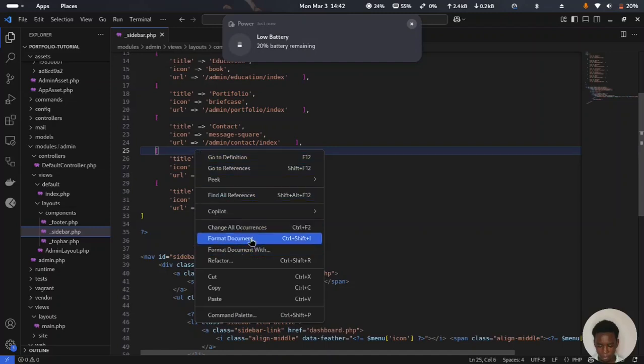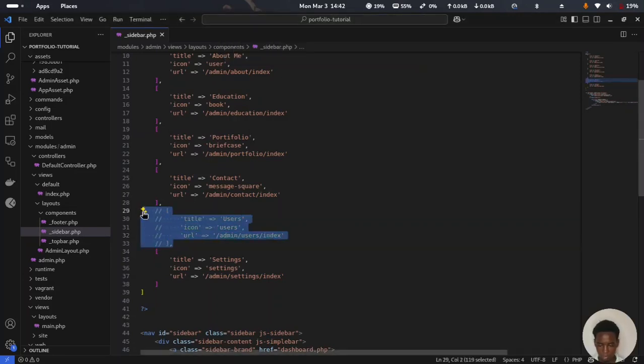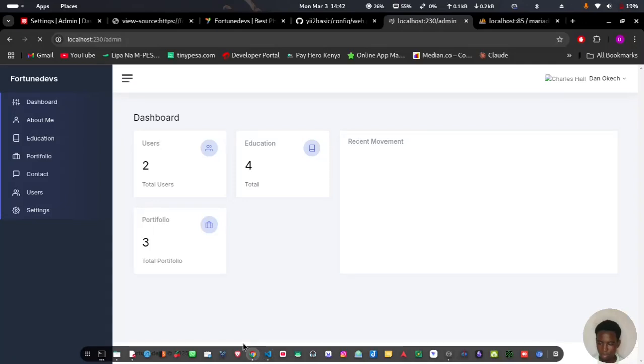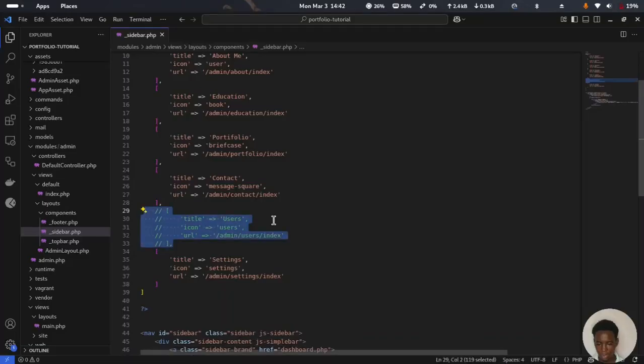Let me format it and see. So it's well. I don't think we'll need the users. Let me just comment it out. If you refresh, we still have everything ready.